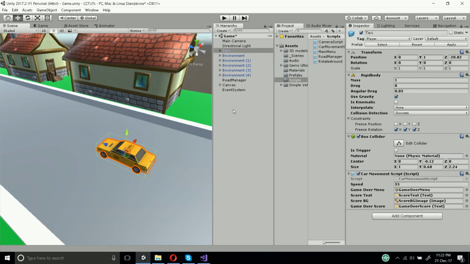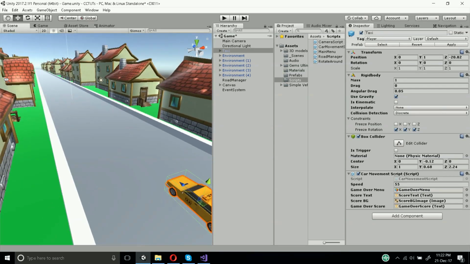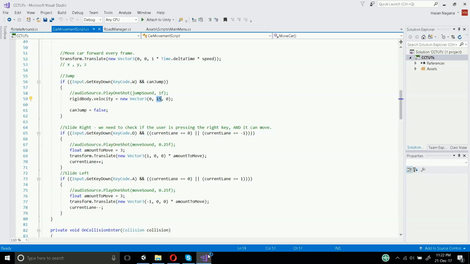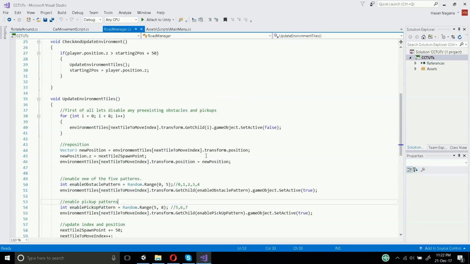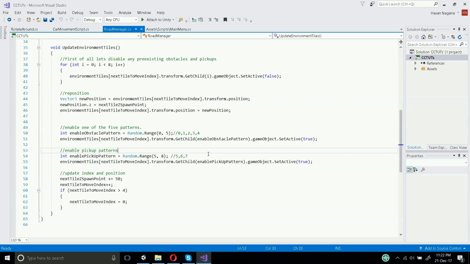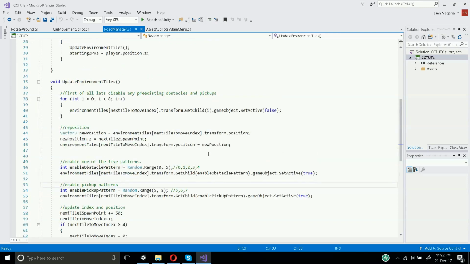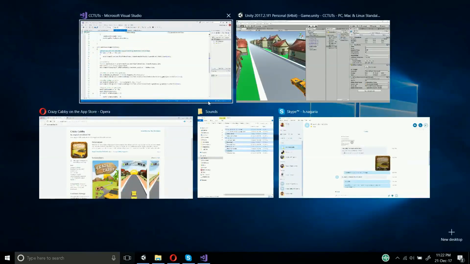All right, so the other issue I want to talk about is the pickups. So why is that happening? Okay, so let's look at the code here in our road manager. Man, I already have a bad feeling this is going to go way overboard, but this is it. This is the last, or well, the wrap-up video, because I already said it in the beginning and I can't take it back now. So over here, in update environment tiles, we even commented, first of all, let's disable any pre-existing obstacles and pickups. So let's have a look at what we're doing.